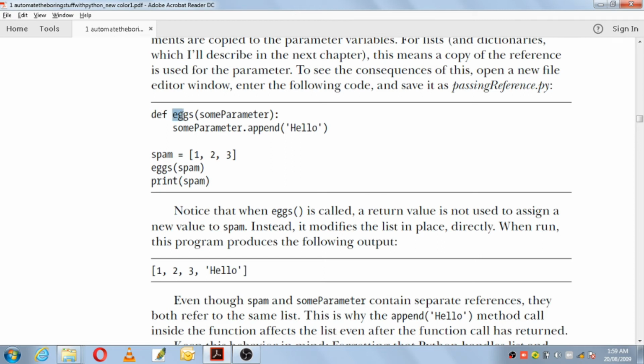You are defining here the function eggs. The function definition will not get executed until the function is called. So here you have a variable spam, and to that variable you have assigned the list 1 2 3. Then you are calling the function, passing the list variable. You go to that function definition using the keyword def and the function name. Here this is the parameter, and to this parameter you are passing the list spam. So spam and the parameter are both lists.